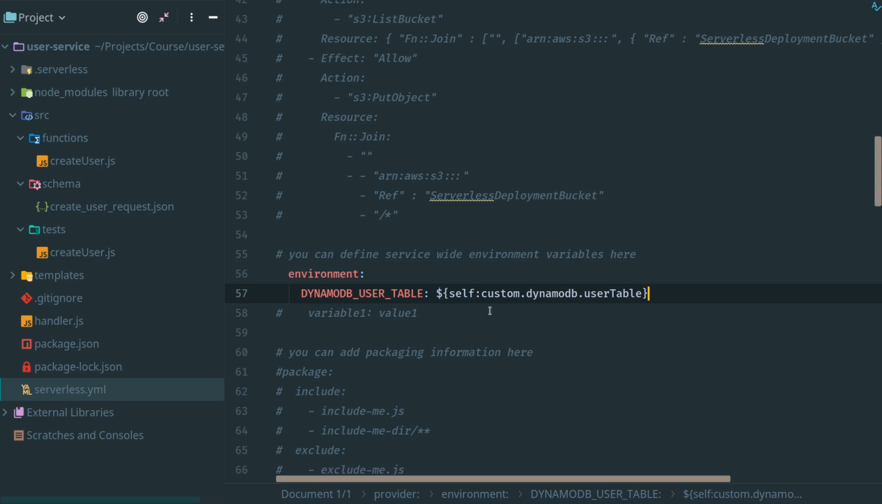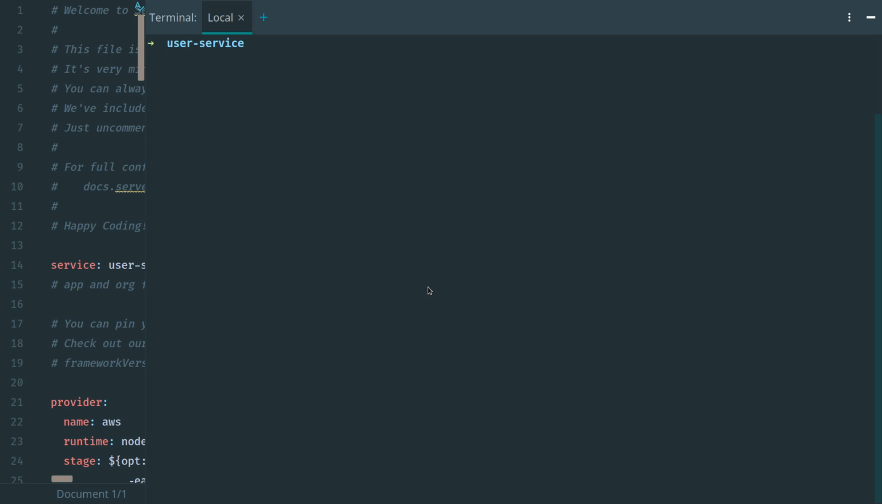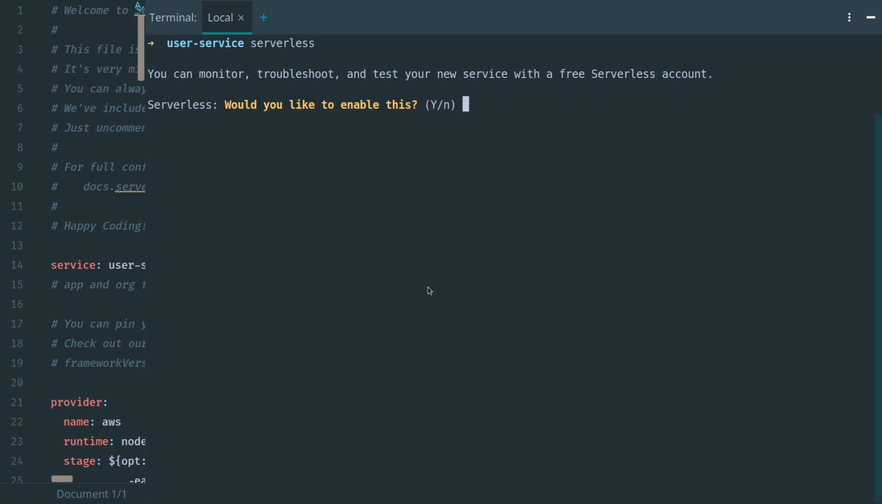Now on command line, I'm also going to link this service with my serverless account so that I've got a way to help me debug and deploy my application into AWS. We do this by typing serverless on the command line. What this has done is check to see if we already have our service linked to a profile and an organization and an app on the serverless dashboard. It isn't, so it's asking if we want to enable this. I'm just going to say yes.